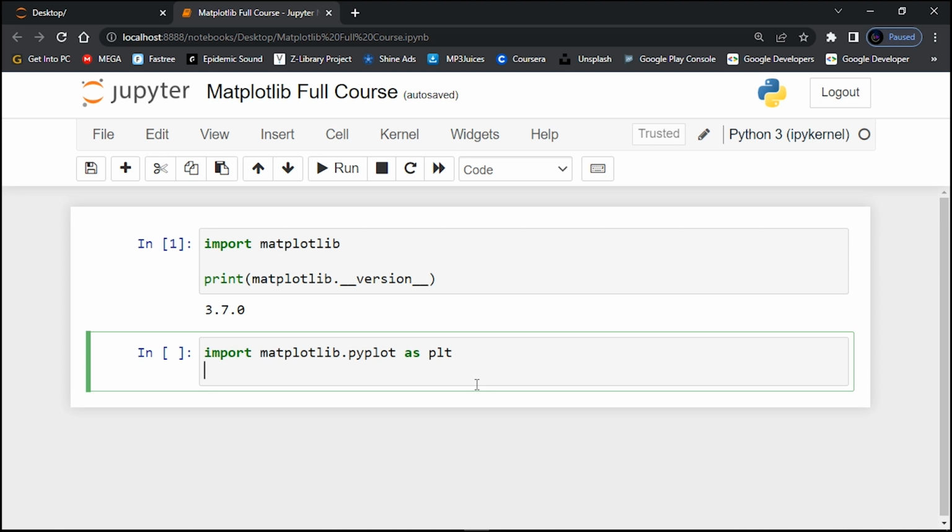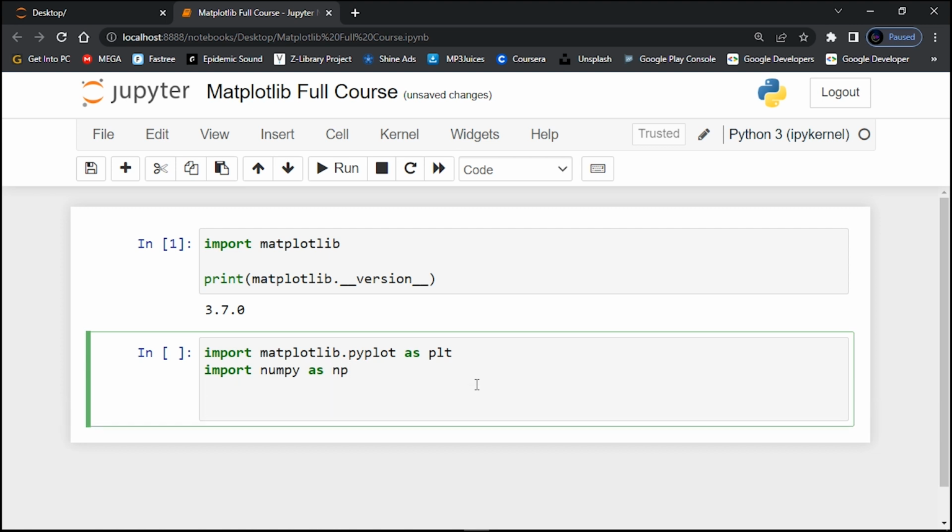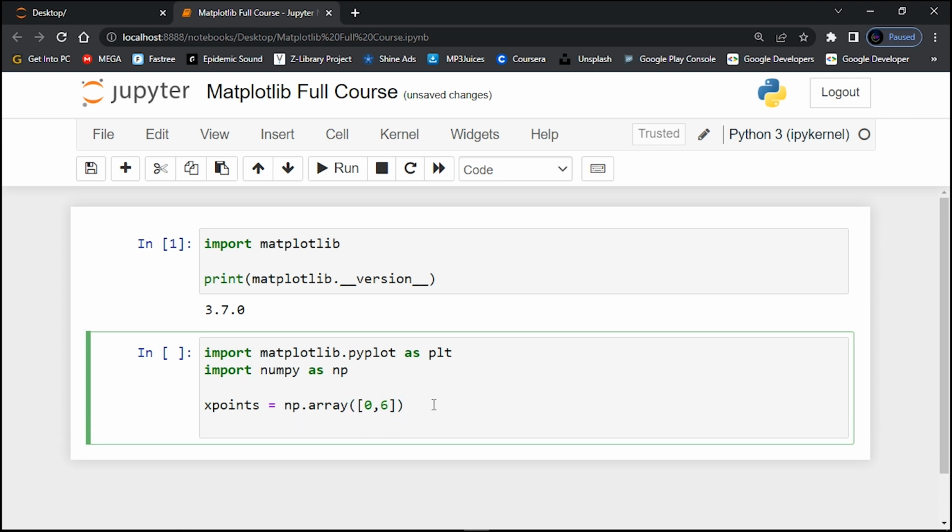Now here, let me say import numpy as np, the np alias. pd is for pandas, np is the alias for numpy. And then here, let's create some values for the x and y axis. For x, let me say x points, and then let me assign it to a numpy array, np.array, and then let me pass in some points or coordinates, like 0 and then perhaps 6. This is the first coordinate.